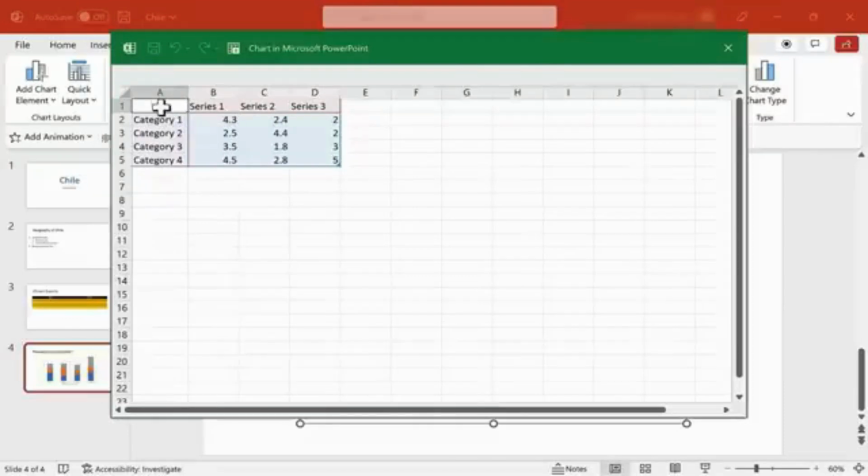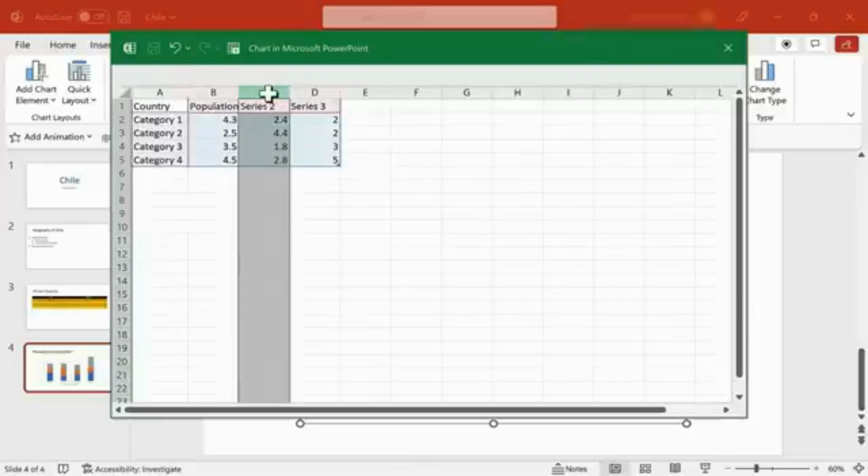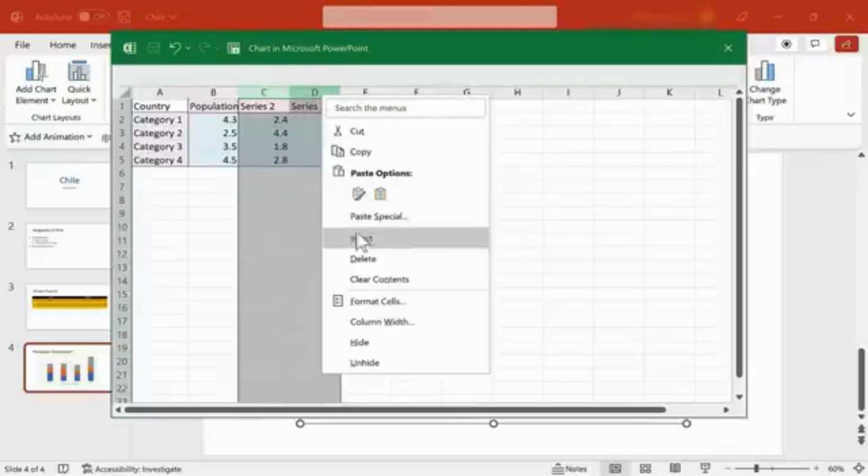Here on cell A1, I'm going to click, and I'll type in the word country, and then I'll tap Tab to move over to cell B1, and I'll type population. And then I don't need columns C and D. So I'm going to click and drag from C to D. It highlights the entire columns. I'll right click on any one of those and choose delete.